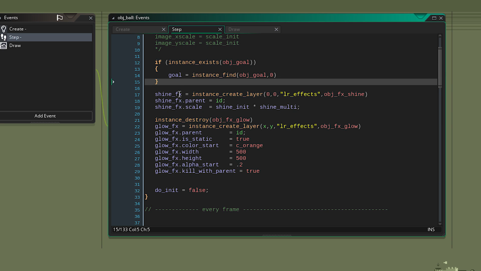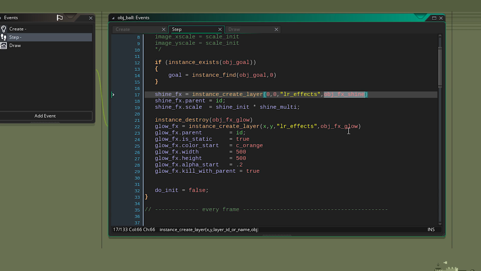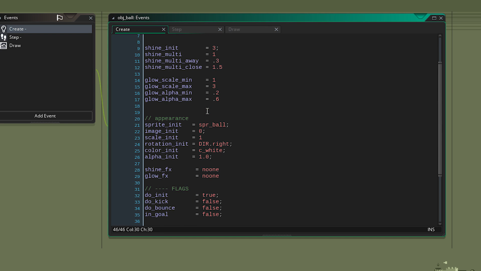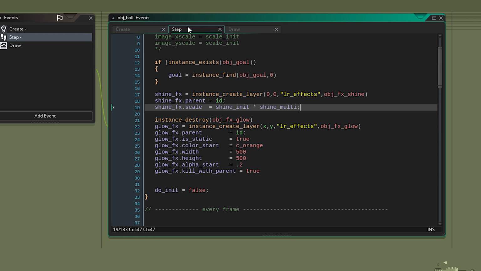Now we have these shine effects and these glow effects. Okay. The shine effects, we create a new shine layer, and this is pretty interesting. We will get to it in a bit, but we just say that this shine's parent is the ID of the ball, and the scale is the shine init times the shine multi. As we've said here, it's the shine.